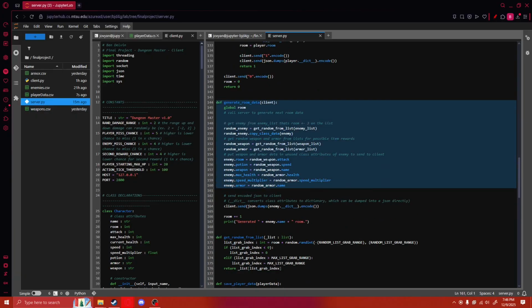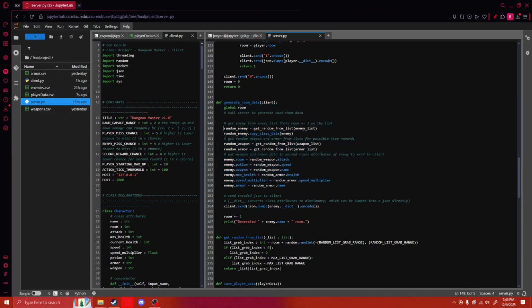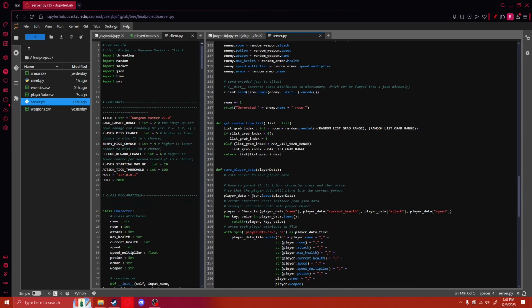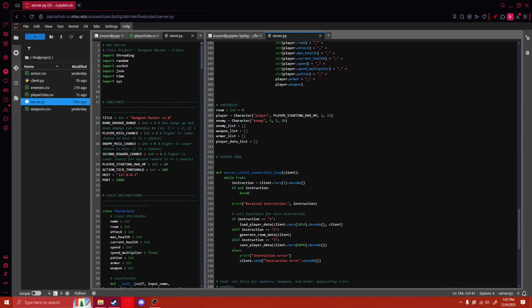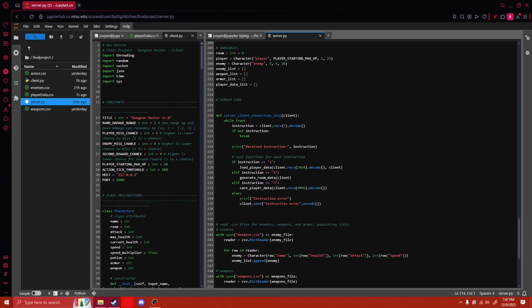The character has plenty of attributes, way more than necessary for the enemy, so I just put the data for the weapon and the armor that could potentially drop from them into the other attributes that are unused, because the enemy only has name, health, attack, and speed. That's all that's necessary. And then here we can save the player data, but just by simply appending it to the end and interpreting the JSON that is sent from the client. Here we have the global variables.